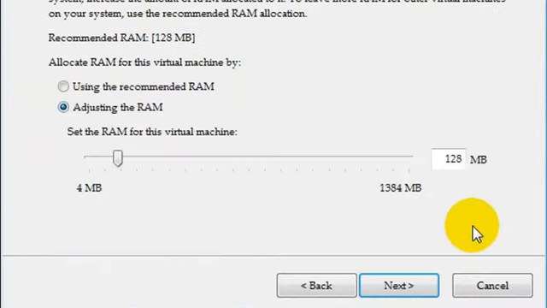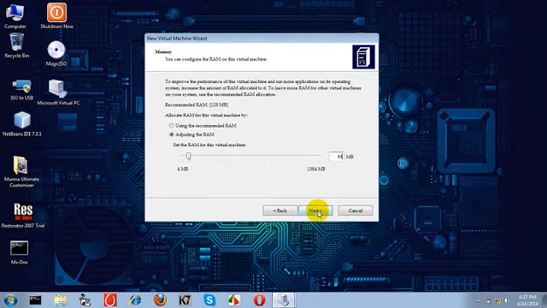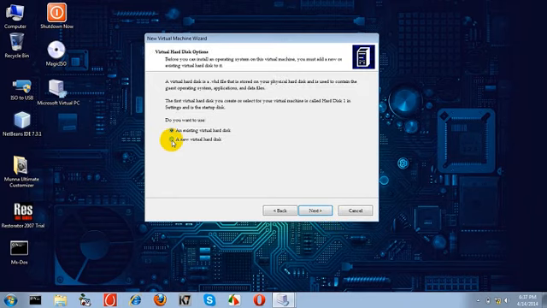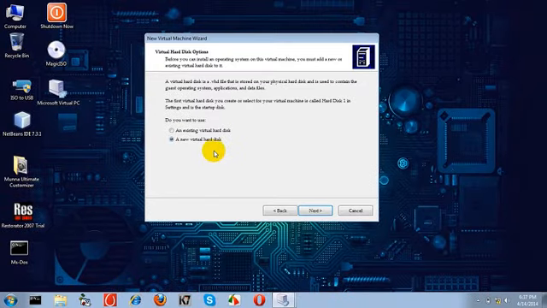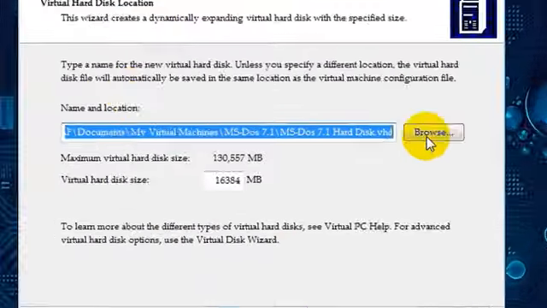Then click on adjust RAM. 64 MB is more than enough, so I'm giving it as 64 MB. Click next. Then you click on the new virtual hard disk radio button. To be less technical, this virtual hard disk is an imaginary hard disk created by this machine on your computer, on which the operating system, that is Windows 3.1, gets installed.